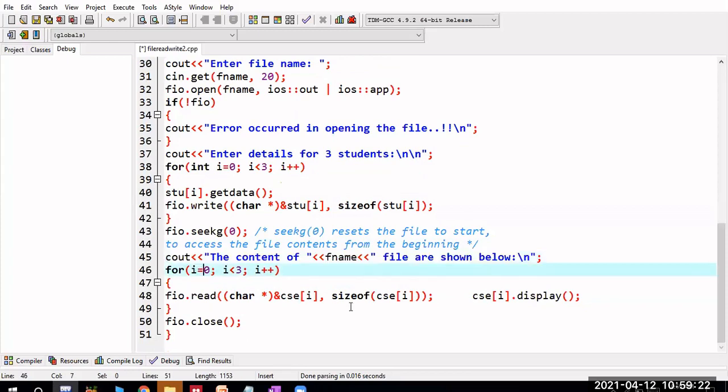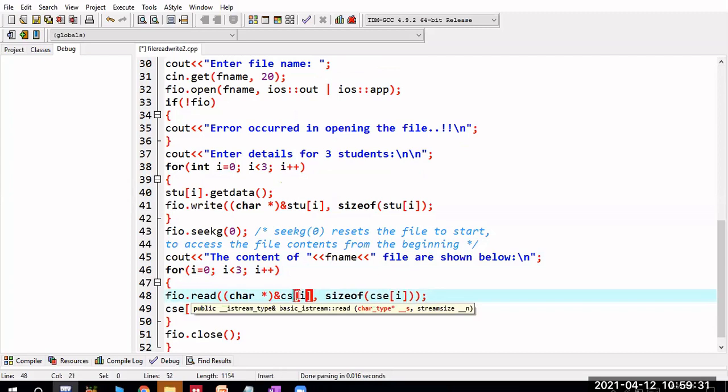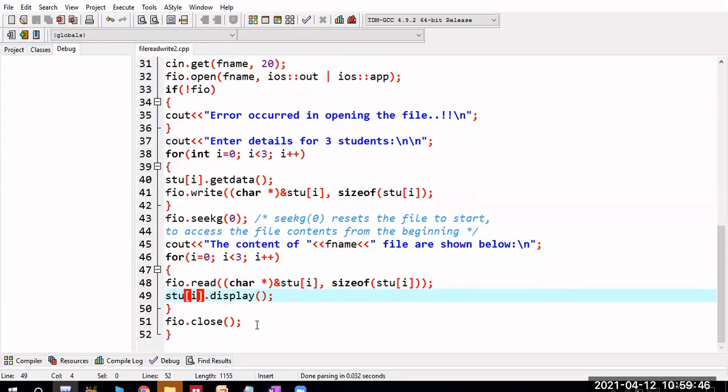After reading, the character stu of i, size of stu of i, and I am displaying the data by using this. Not csc here. What is this? I have renamed it to stu. So here also it is renamed to stu, and I am displaying the data by using this stu. Hope you got it right. All of you got it right? Yes, sir.